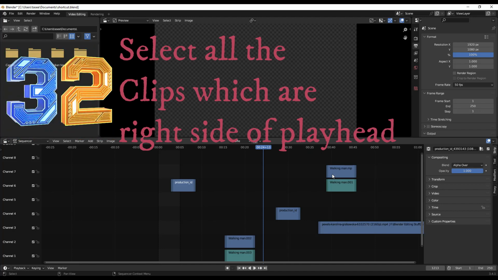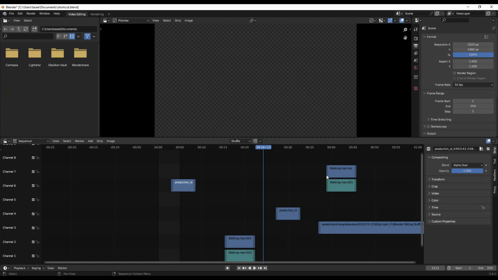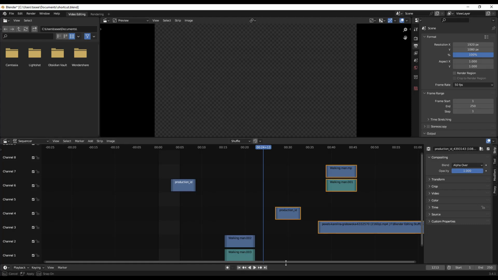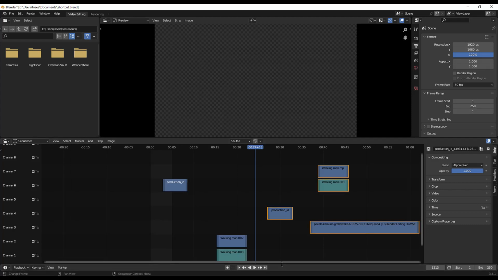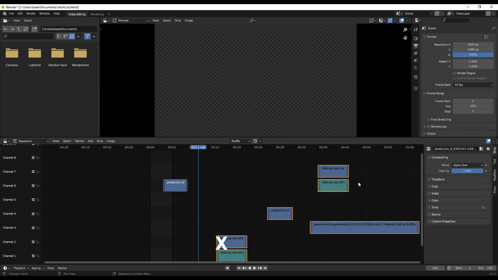The next shortcut is to select all the clips on the right side of the playhead. What you have to type is the right bracket button. My playhead is here, and if I type the right bracket button, you can see all the clips on the right side have been selected. Let me show you one more time. Here is my playhead, and if I want to select all the clips on the right and delete them in one shot, I can click the right bracket button, it selects everything, and if I type X, it goes off.